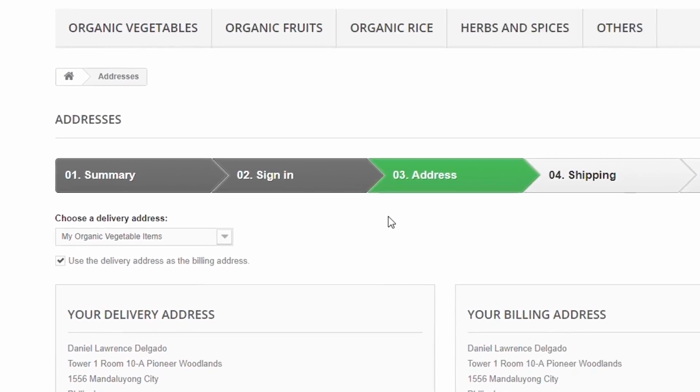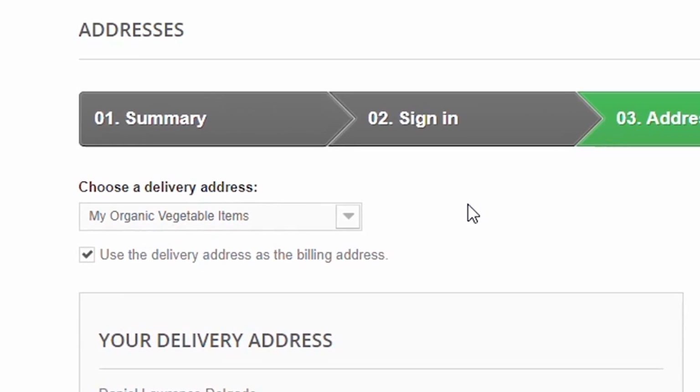In the Choose a Delivery Address, click the drop box icon and select an address title that you assigned a while ago in Step 9, where it contains your personal address and contact number. For example, I select my organic vegetable items. Inside of this contains my exact personal address and contact number that we assigned a while ago in Step 9.